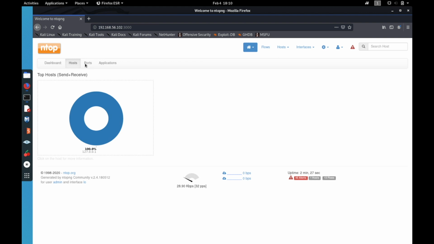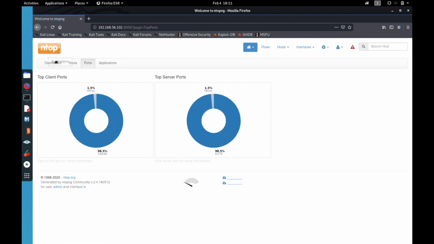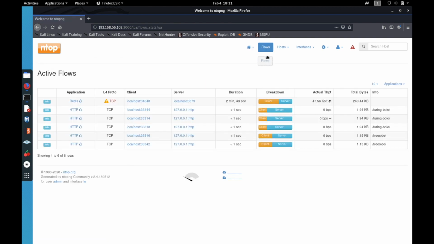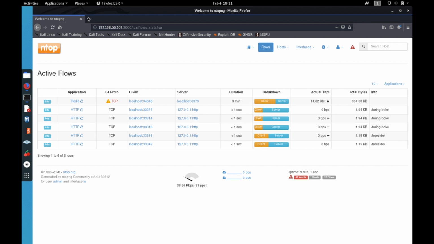And at first I thought that maybe there's some exploits on ntop, but there weren't. So the interesting part that I found was, if you go to flows, it actually works kind of slow for some reason. You can see that on HTTP, which is the port 80, it has the following folders: freeside and Turing-Bolo. Okay, so I'm gonna check the Turing-Bolo because that's the most interesting one.